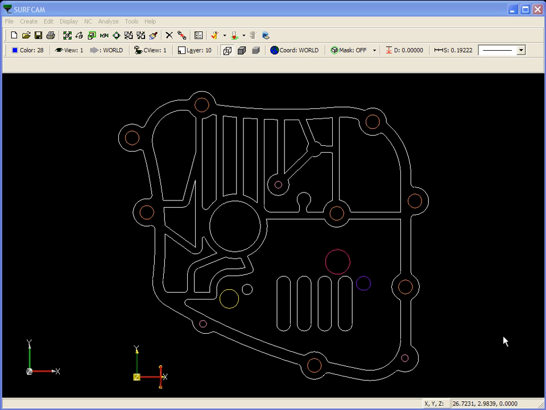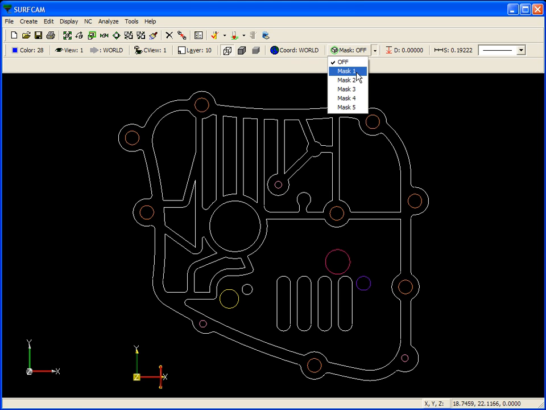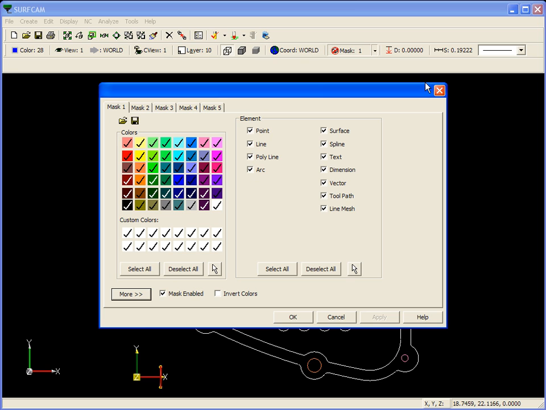To begin, I'm going to move up to the arrow next to Mask Off and left mouse click on it. I'll choose Mask 1, and we'll see our masking parameters. As you can see, on the left-hand side we have colors. On the right-hand side, we have elements. This is critical to masking. When masking is on, any combination of colors and/or elements you check will be seen by SURFCAM.